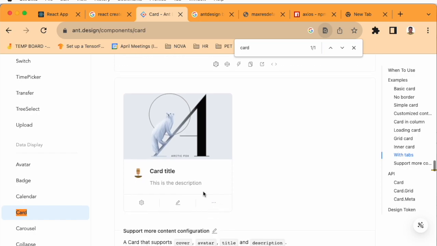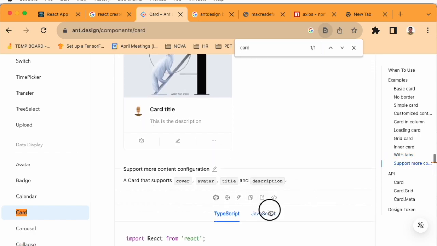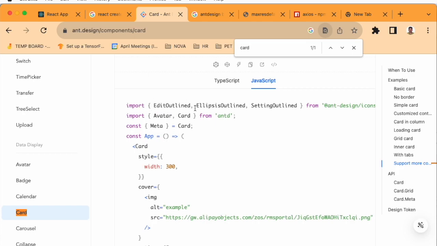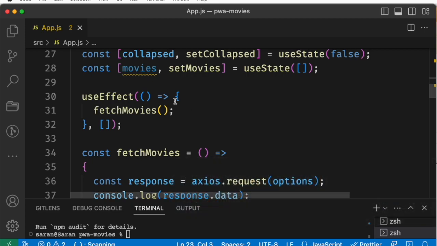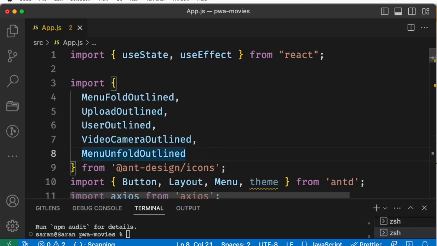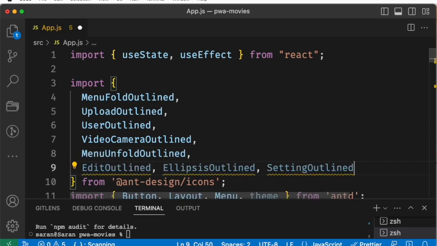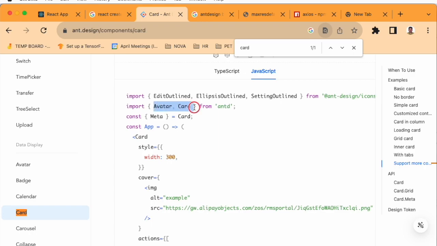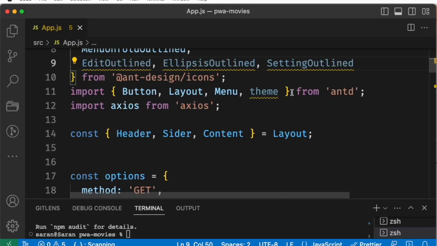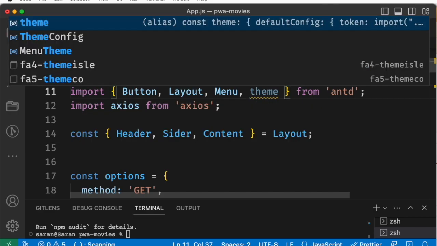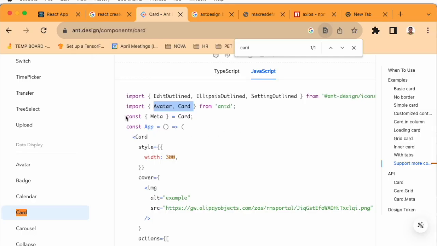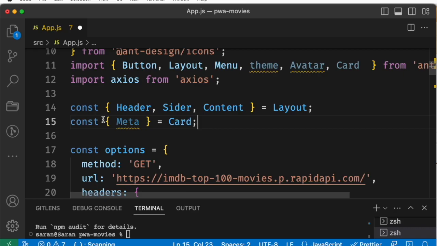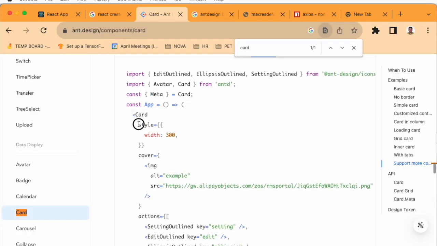Okay, let's go ahead and copy this one and click the copy code. So we need these icons, isn't it? We already copied a few icons, so we need this one also. Paste this, and then we need this avatar code also in the ant code, and let's paste this, and we need this method code in your const function, and we need this code.